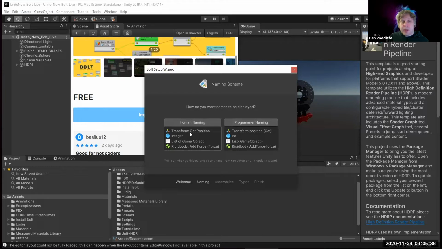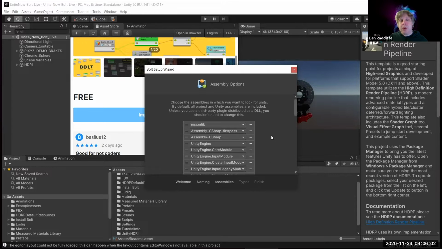We can see transform, get position, where over here it's a little more like C#, where it's transform.position get. If you're new to coding, I recommend human naming. If you're an experienced C# developer, go ahead and go programmer naming. They're both going to have the same functionality. It's really just about the interface. And I think over here it's a little more explanatory to new people. So instead of things like int or bools, you'll see integer and booleans. So I'm going to go for human naming today.